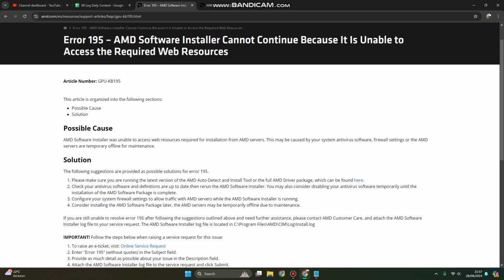And also you can consider disabling your antivirus software temporarily on your system, of course, until the installation of the AMD software package is complete.